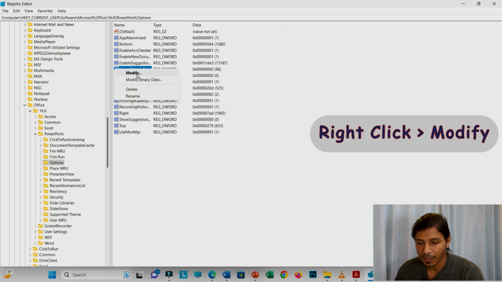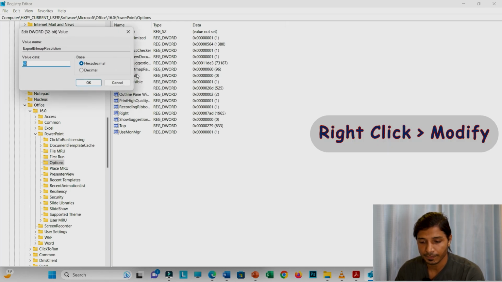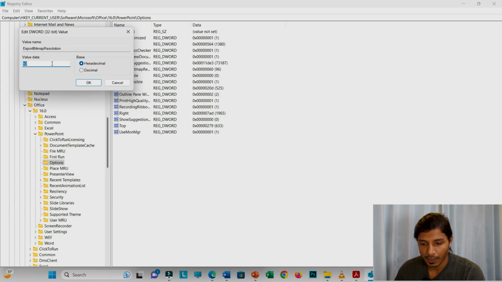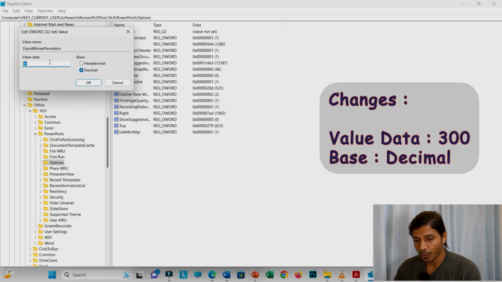Just right click on it and you have to modify. Here, see, this is a default. You have to click on decimal. You can see on decimal the default value comes as 96 DPI. So now I need to change this. So most probably in all the journals the 300 DPI or maybe more than that is accepted. So I'll just put a 300 DPI and I'll just click on OK.